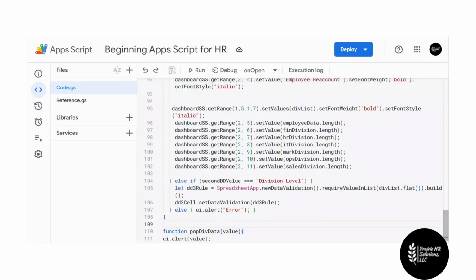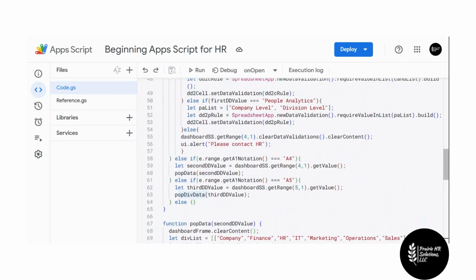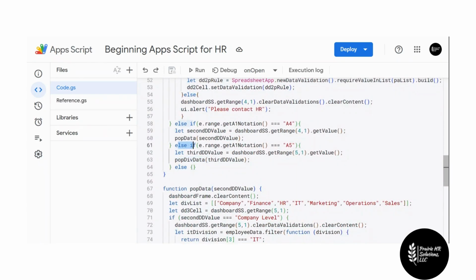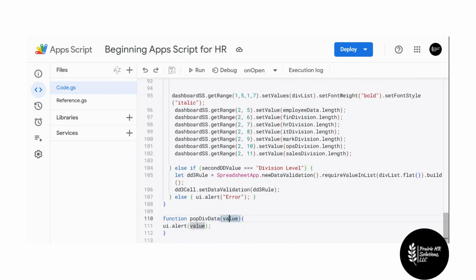Let's jump into our code here. So we're not wanting to populate this alert right here. This value is an argument that is being passed to this function from another function, and this is our onEdit function up here. What this onEdit else if is doing is it's looking for that A5 cell. That is that third level drop down. So if something happens in that third level drop down, we are wanting to essentially get the value of that and then run this code here, pop div data, and then populate it, or send it down in an argument, which comes down here to our pop data.